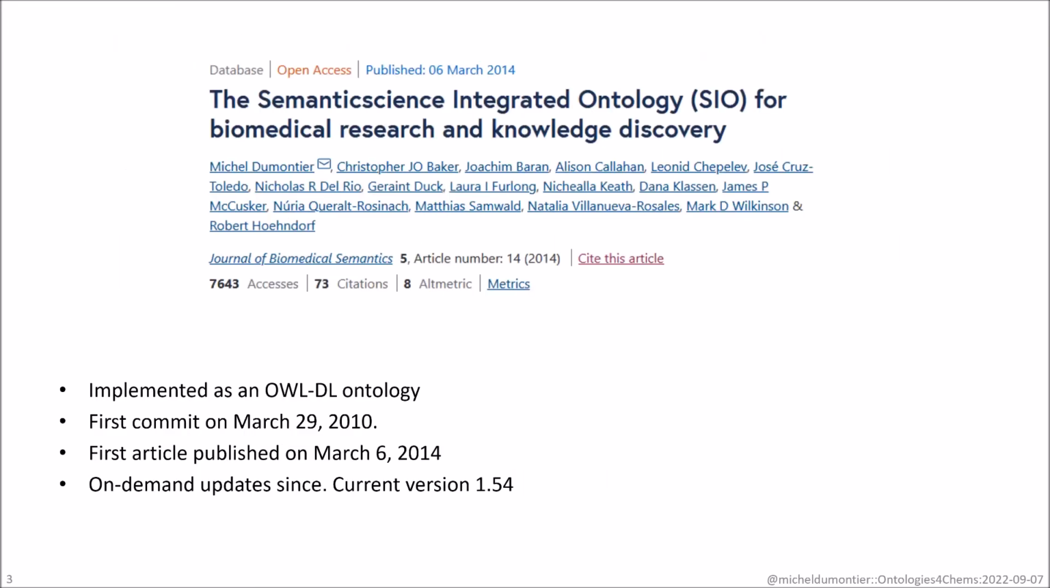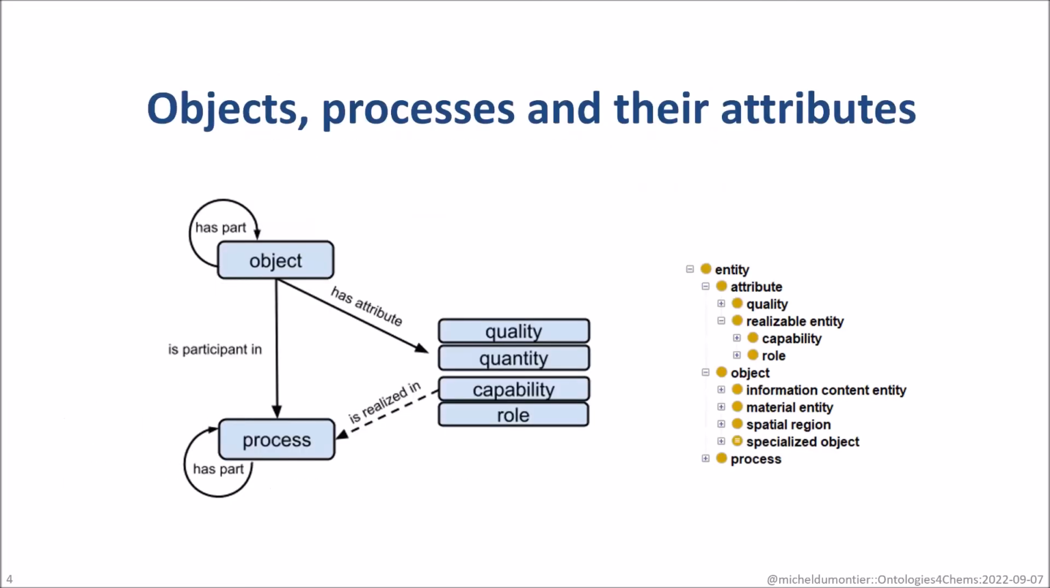So the project started in late 2009, we published this paper in 2014, and we've been doing one-off updates as time passes. So it's a pretty stable ontology. It was designed with a fundamental idea about how to represent objects, processes, and their qualities.